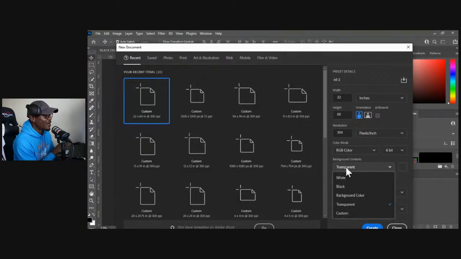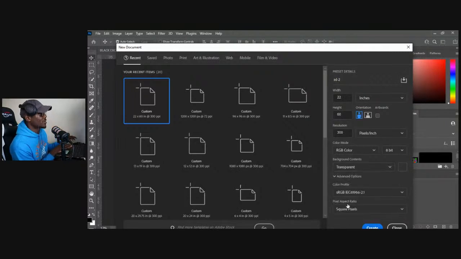The next thing here is gonna be the background content. Right here it says background content. The only thing you should be looking at here, if you're sending me a gang sheet, or sending any other printer a gang sheet, is that it needs to be a transparent background. Content should be transparent. There's all different options here. They have white, black, background. You can choose your own color. You can do custom. All that stuff does not matter to us on transparent. Okay? So now, nothing else you're gonna touch here. Don't touch any of these color profiles. They don't matter to you. You're not printing. You don't have to worry about them, right? So we're gonna come over here and create.